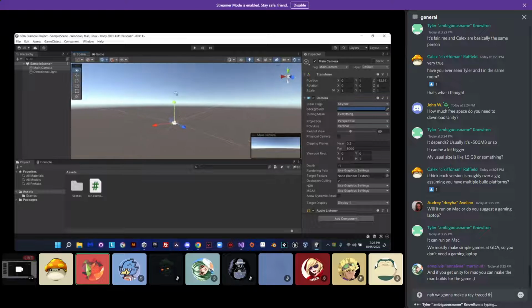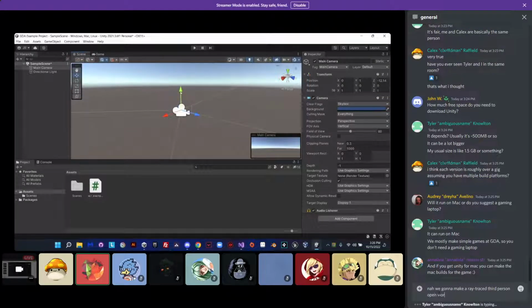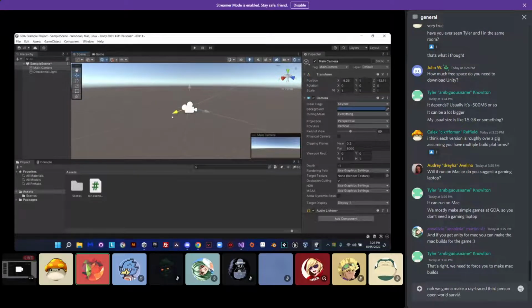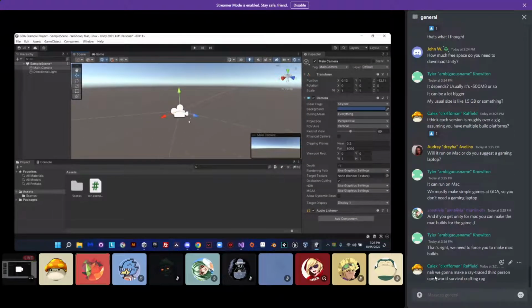Oh, to note, when you go up to a game object, you can hold one of these three arrows and move it around the space. Different game engines use different things, but red is X, blue is Z, and green is Y.